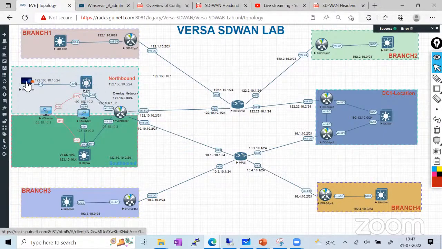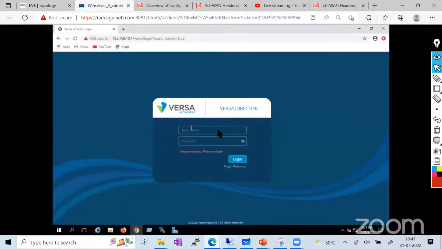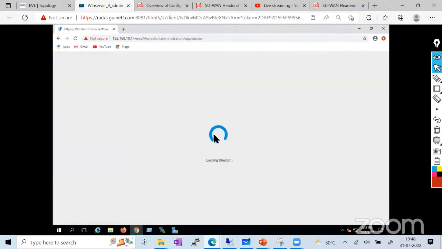So here, this PC, basically this is a server, but acting as a PC, I can replace it with a PC as well. Here you can see I am able to log into Versa Director. If I put my credentials here in Versa Director, it is going to log in, okay? So see, it is trying to log in, probably in a few seconds it will be ready. So you can see I'm able to log into the Versa Director.